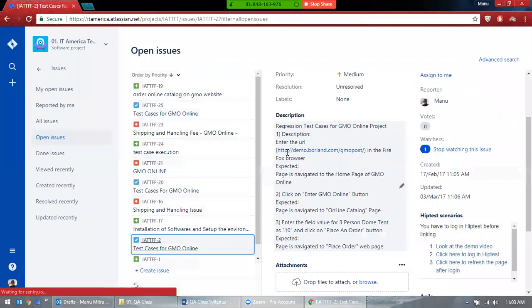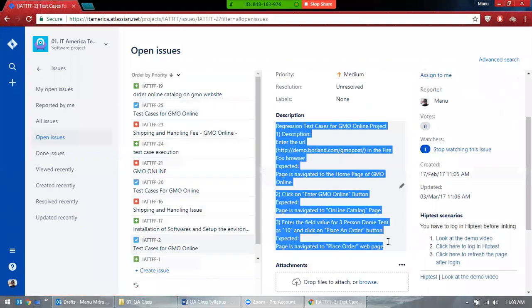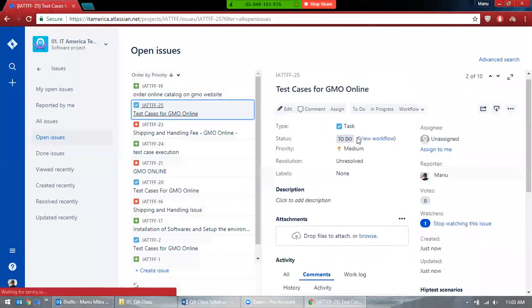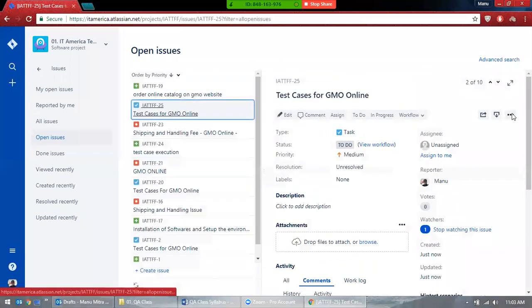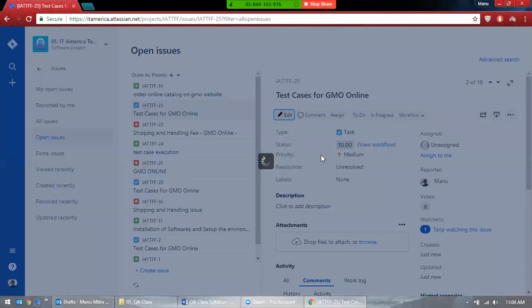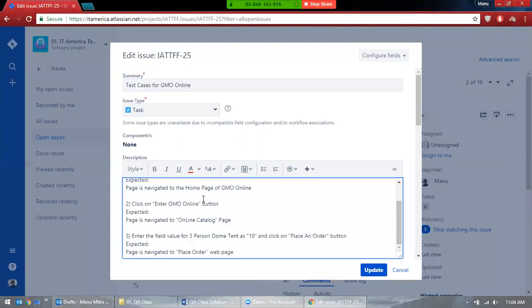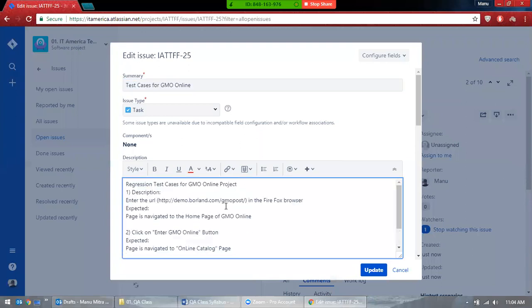Okay, you know what? I'll just copy this one. So I want to edit it. If I click on this, you see this option, edit. Once you do that, you can start writing your test cases like this. Okay, you can do that.